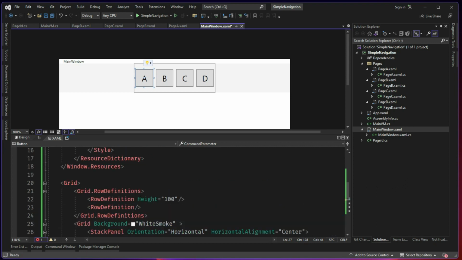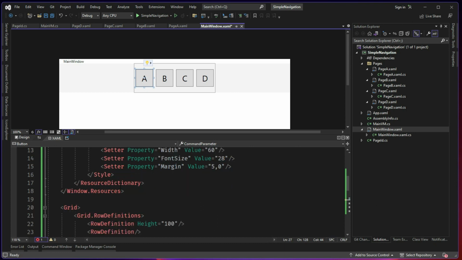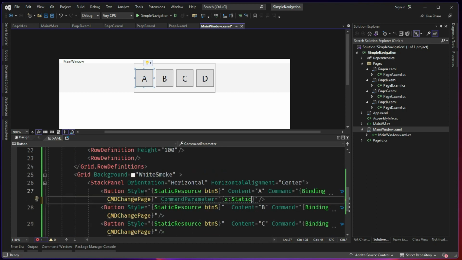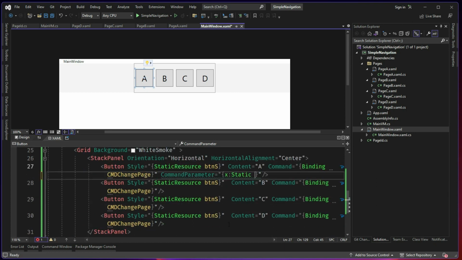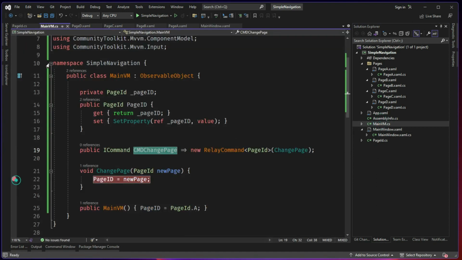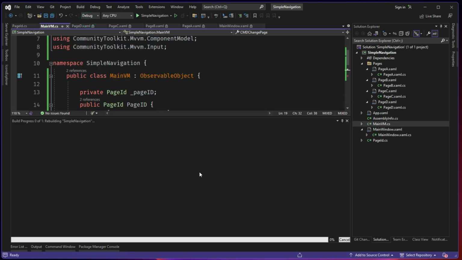x:Static, because it is a static resource. Instead of assigning a static resource here, just like how we call a static resource, I'm going to say that I have a static resource, but it is coming from outside. x:Static, which is from local:PageId.A. So now this will show that there is some kind of 'does not exist' error. Don't worry about it. When you build it, it will go away. Now everything is fine. Let us just see how it is. Let me rebuild the application and run it.